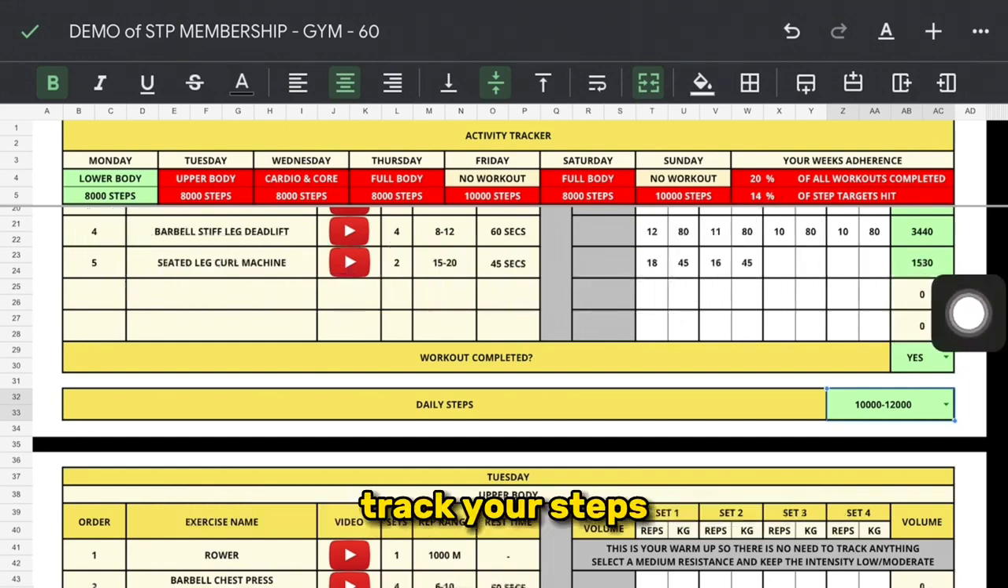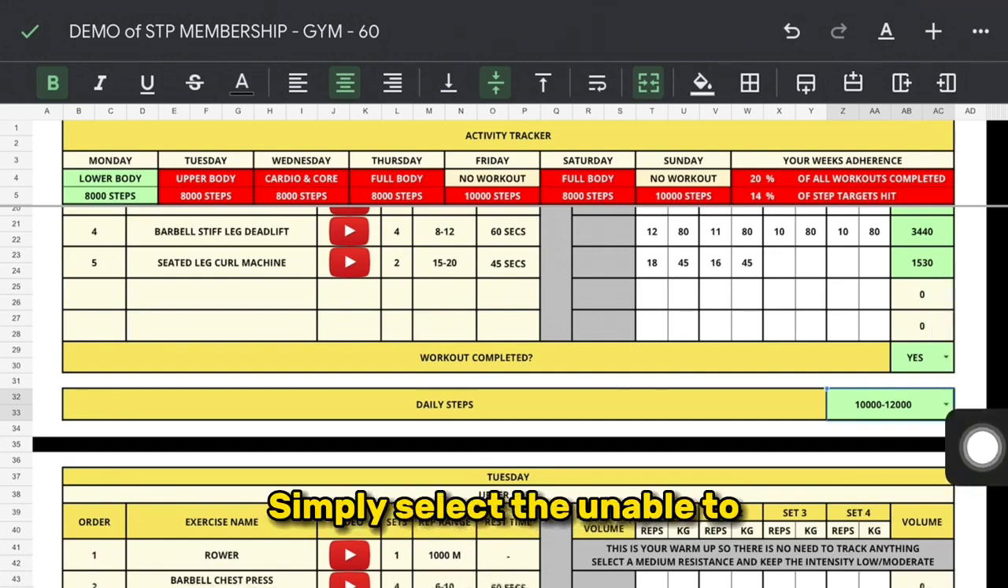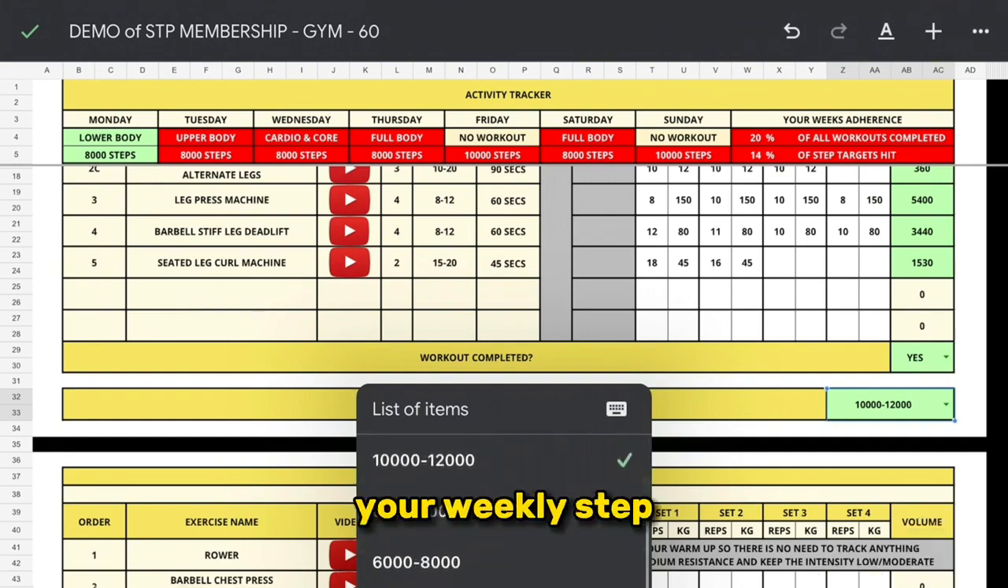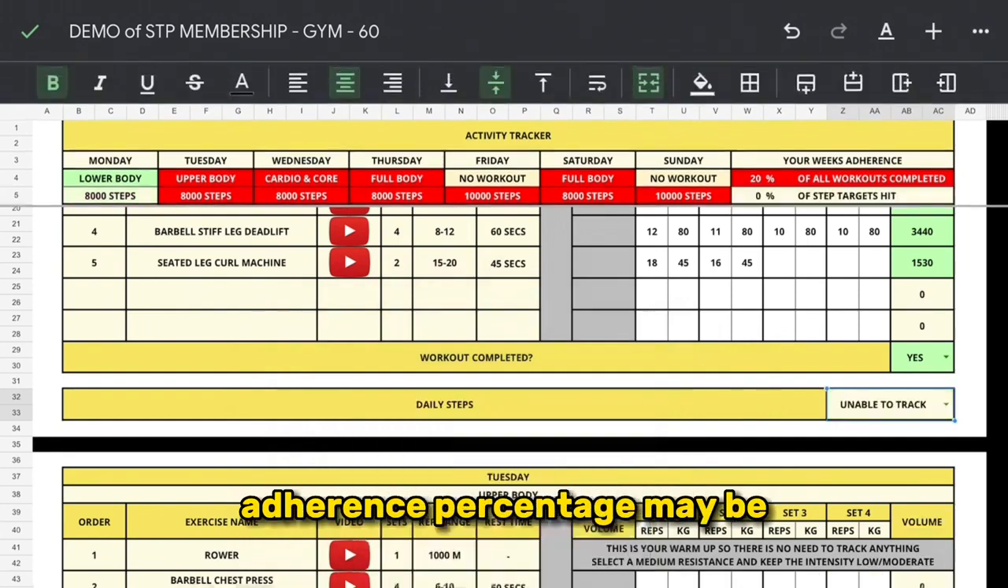If you're unable to track your steps, for whatever reason, please don't leave this blank. Simply select the Unable to Track option. This way, I will at least know why your weekly step adherence percentage may be lower.